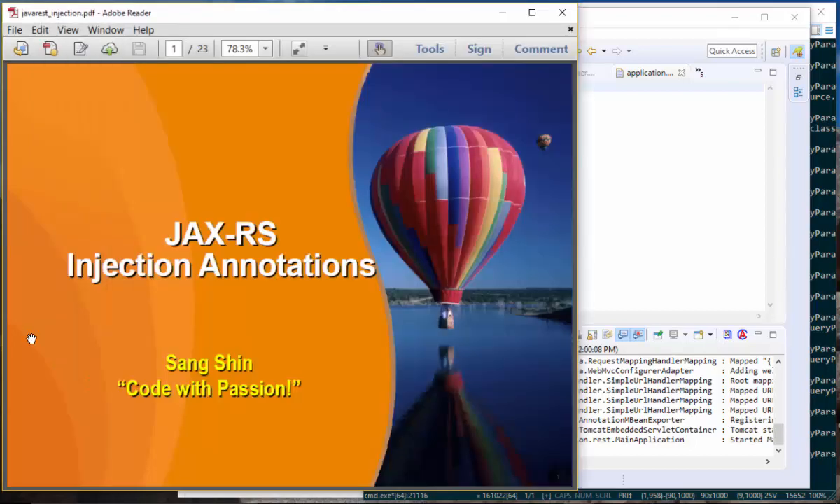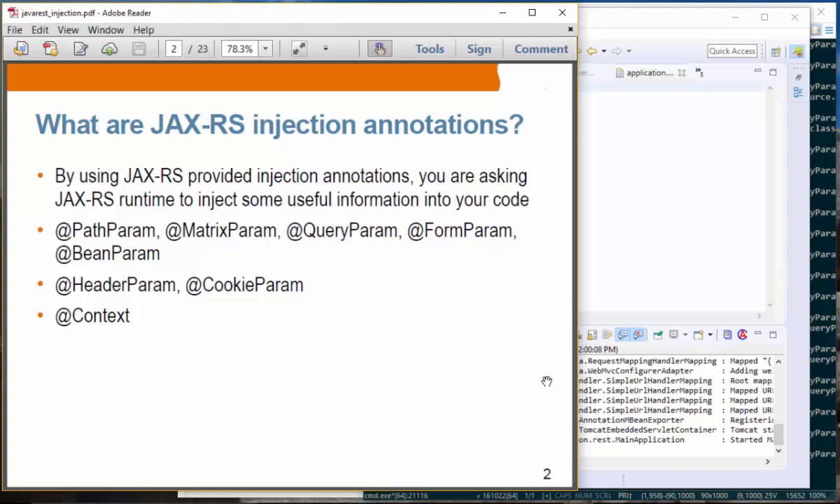Next topic is JAX-RS injection annotation. So here we're going to see a few extra annotations that you can use, starting with the PathParam, MatrixParam, QueryParam, FormParam, and the BeanParam. We are not going to spend much time on the BeanParam. And then HeaderParam and CookieParam and the Context annotation.